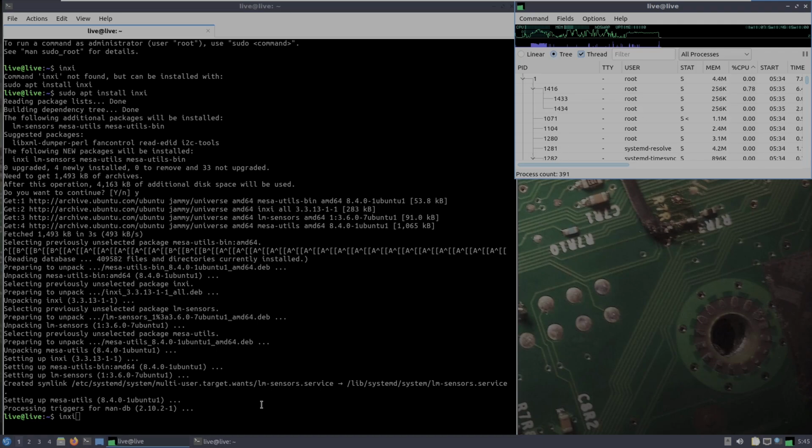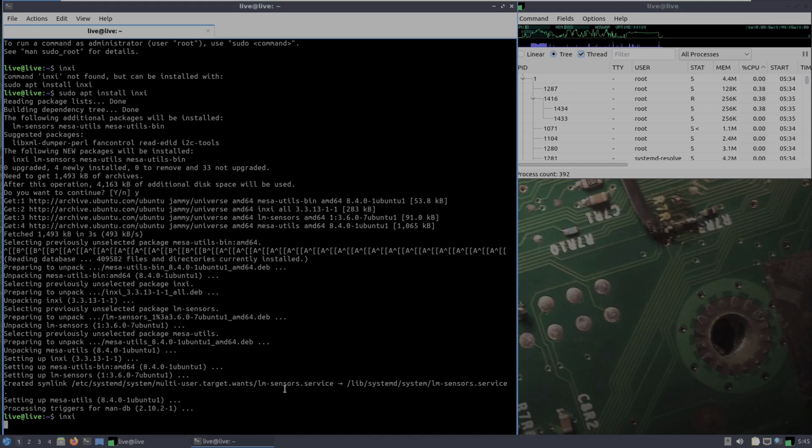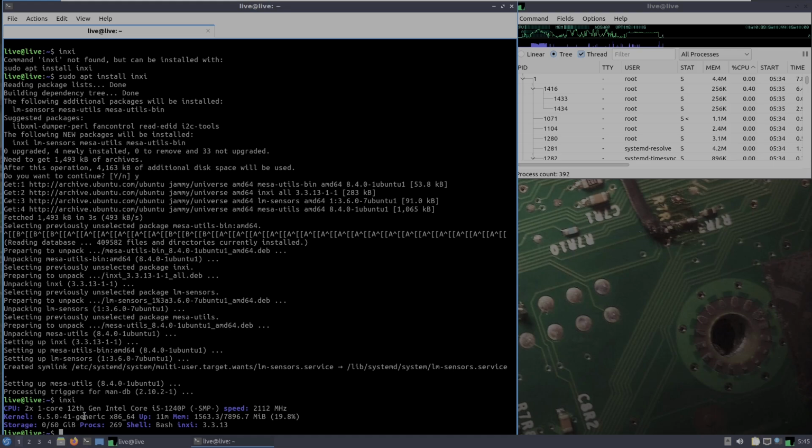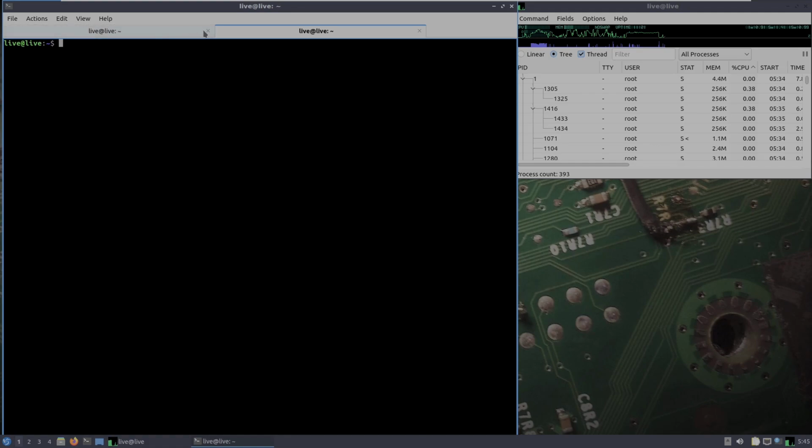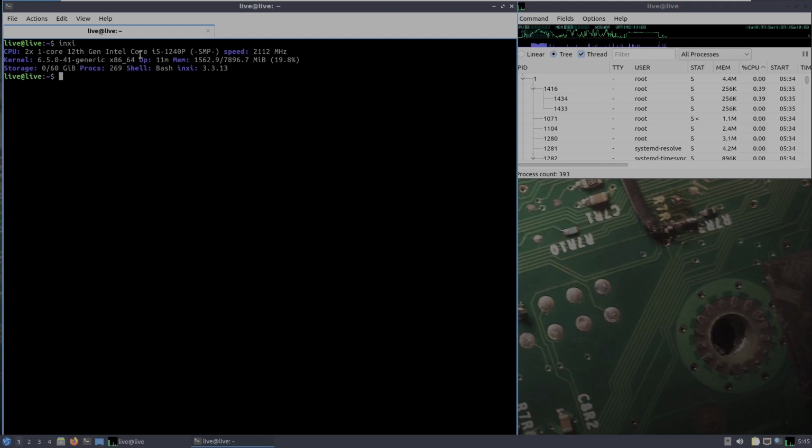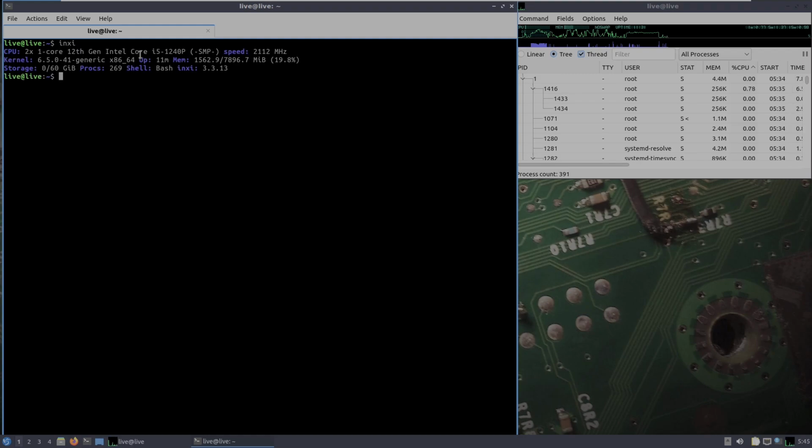So let me type in inxi. It's already typed in. Hit enter. So here we have the inxi. Let me open a new tab so you can see properly. Let me type in inxi. So here is the CPU, kernel and storage, process, shell. I'm not going to read everything. You just need to pause the video and read everything.